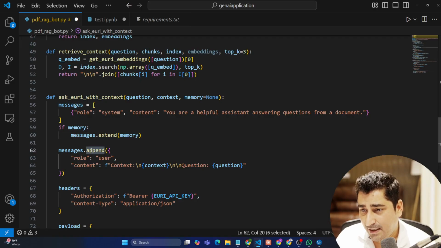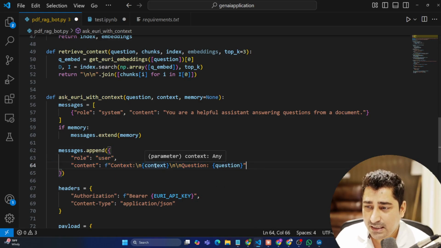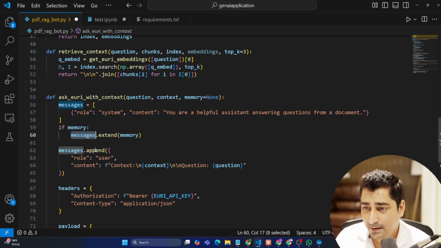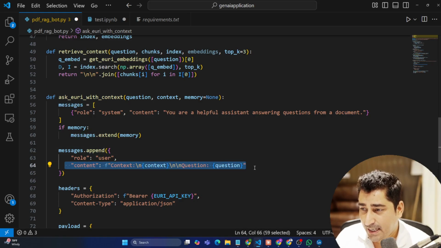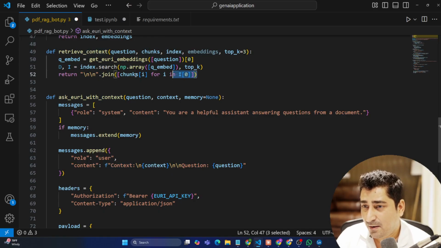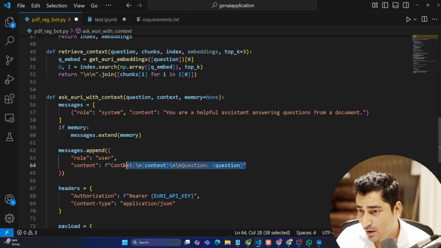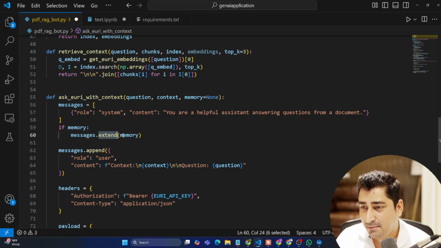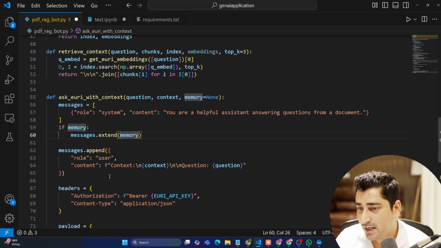Then message.append. Here we did an extend operation, and with message.append we append as it is. So append what? A context and the question. Inside the message, whenever we send the next messages, we attach the context which I have received from the vector db, and then we even attach a question. So question will go, context will go, and message.extend memory. So if there is a memory, even memory will go. So in total there are 3 things which I am sending to my LLMs.